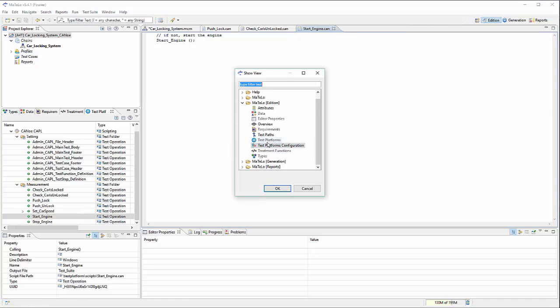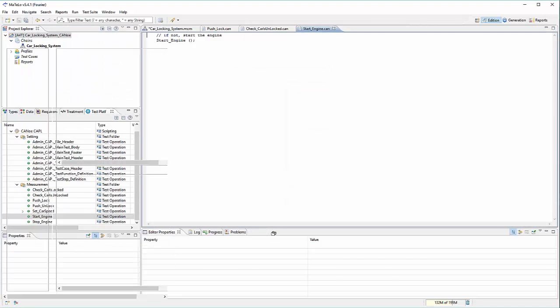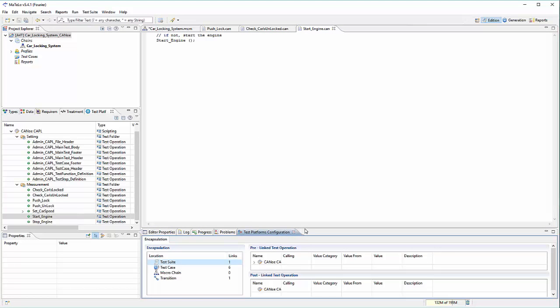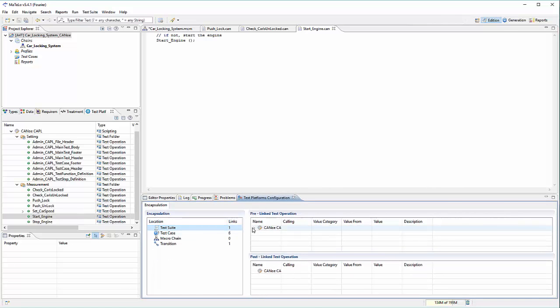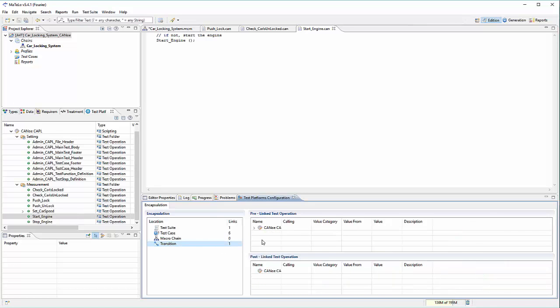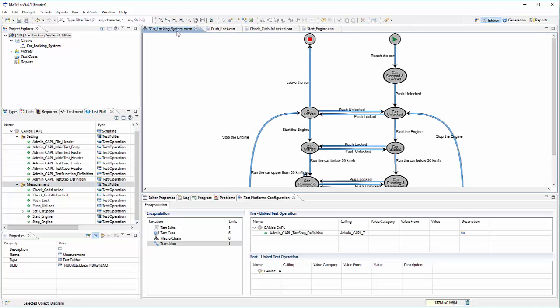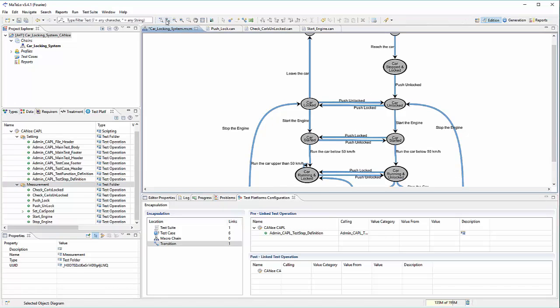When all those test operations are defined, you have to link them to the model. For the settings, we are using the test platform configuration, which makes it easy to link these settings depending on their location and abstract level in the final test script. For the measurement, we have mapped them on every transition, which implies an action from the user or a check we need to perform.